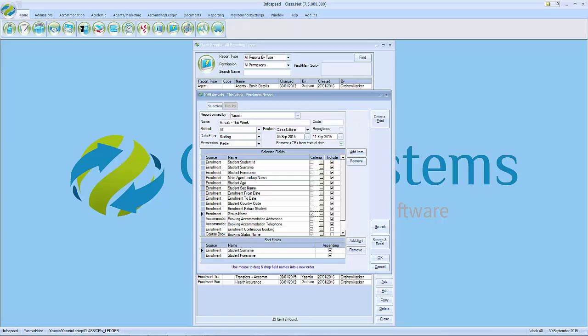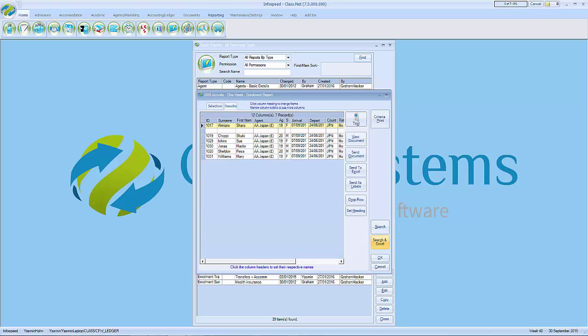Once the report has then been created, in principle, you simply come into this report and you change the dates at the top whenever you run it. The results are then exported to Class and also to Excel.